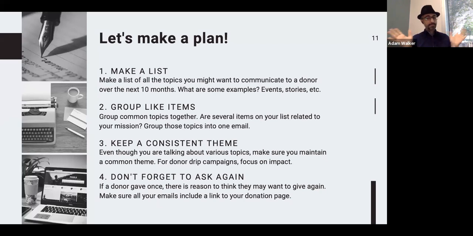While you're doing that, keep consistent. Even though you're going to talk about different things, keep consistent. Make sure you're hitting the same points over and over. Make sure you're tying into the same mission over and over. Make sure you're talking about impact over and over and over again. Make sure that donors understand why you're doing what you're doing and how you're doing it over and over again. And don't forget to ask, right?